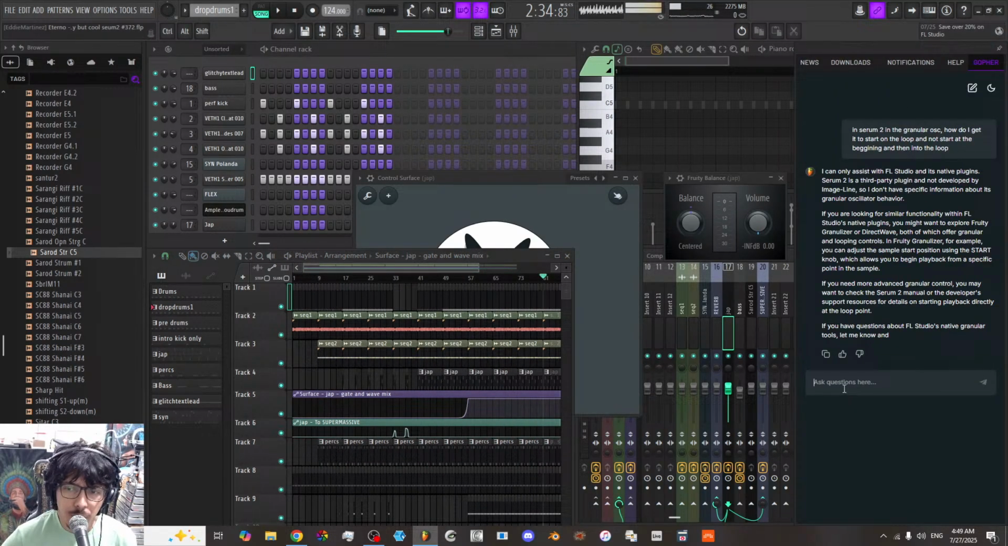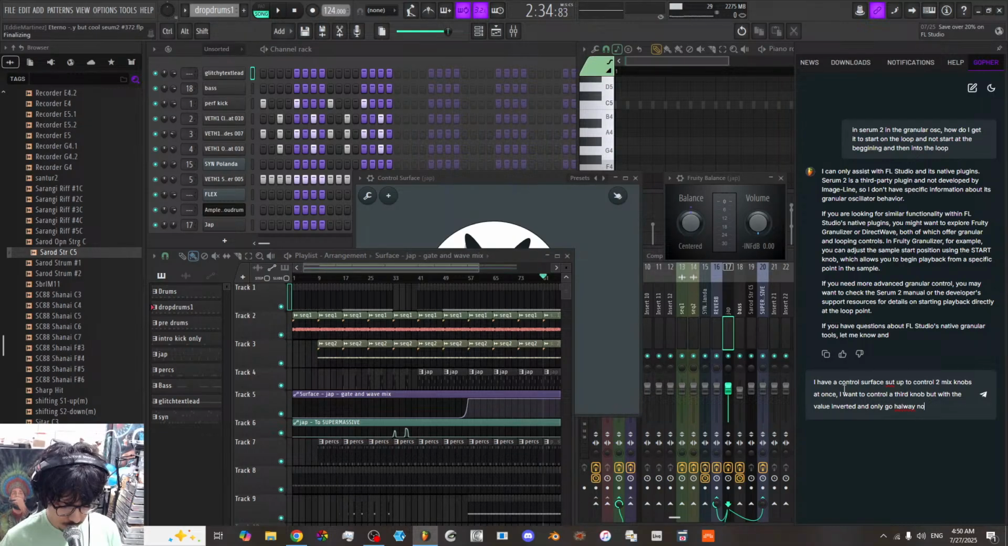Let me ask Gopher. How can I word it though? I have a control surface set up to control 2 mix knobs at once. I want to control a third knob but with the value inverted and only go halfway, not the full length. How can I achieve this?